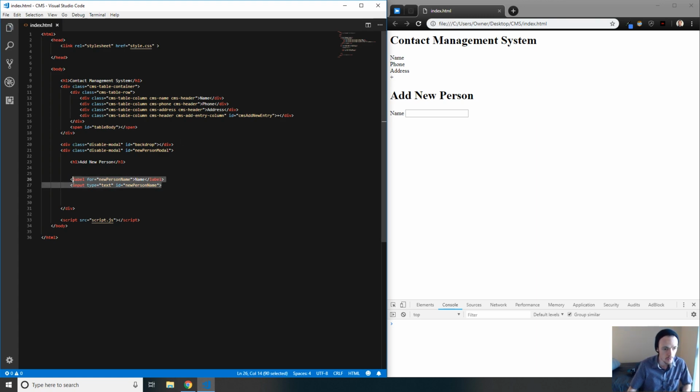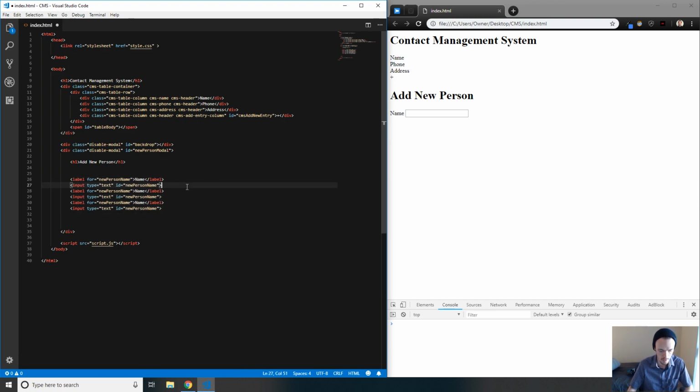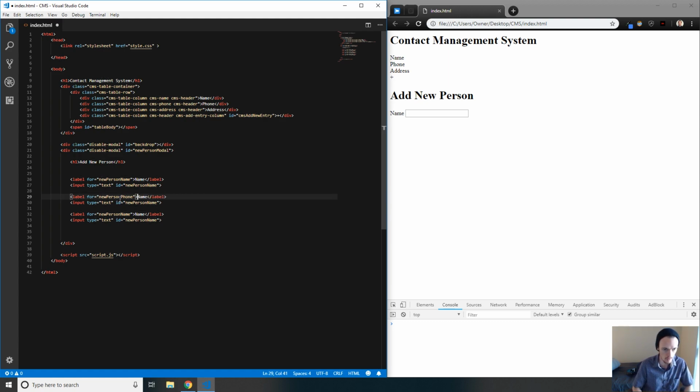Now we're going to be creating 3 of these. Put a space between each one just so it's easier to see. Okay, so this is going to be new person phone, and the text for the label is phone, and we just changed the ID here as well. And then this is the address. Do the same here. And here. And then the last 2 things inside of this are buttons, so we'll just go ahead and create the 2 button tags.